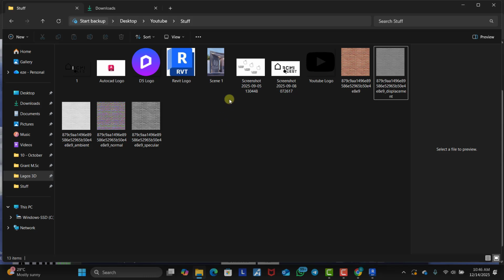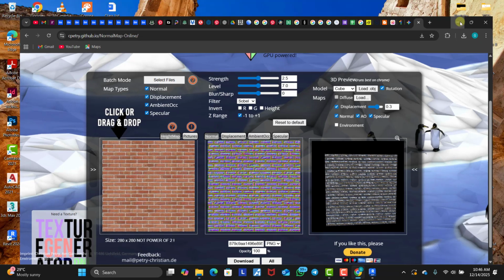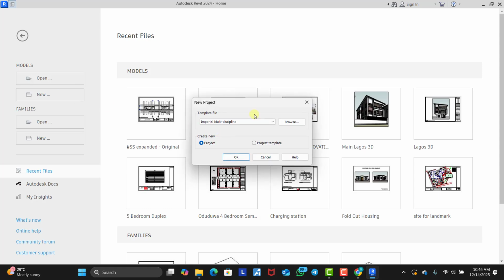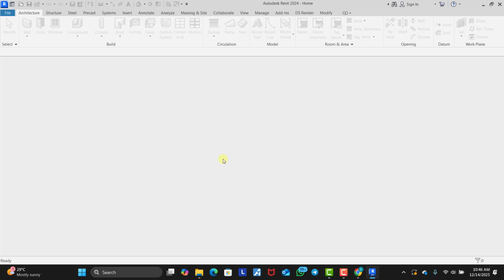Okay, so now that we have copied them to this place, we now need to apply them to a wall in D5 Render to see how the material looks on the wall. So the first thing we need to do is to open our Revit. I already have my Revit open. So click on this, we click on new project, because we need to draw a wall, create a wall and export that wall so that we can use it in D5 and apply the materials to it.